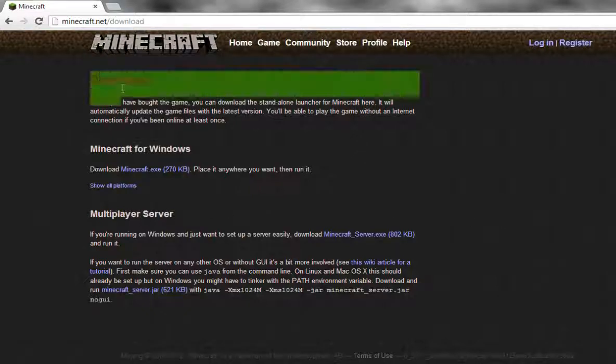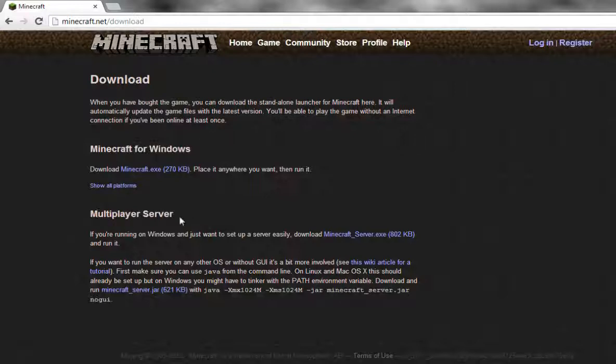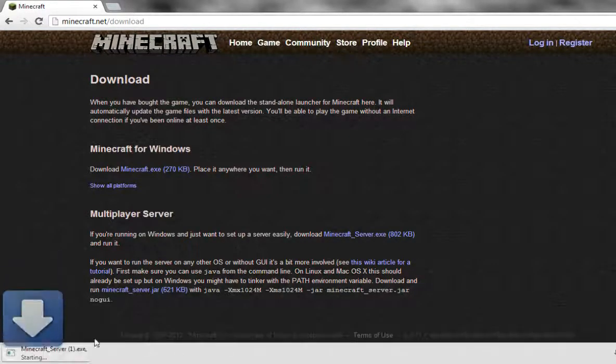You will see a whole list of stuff, and you'll go under multiplayer server. If you are running a Windows computer, you get this link right here. But if you are running anything else like Mac OS, you'd get this, and it's a lot more difficult, I heard. But I got Windows, so I'm going to download this.